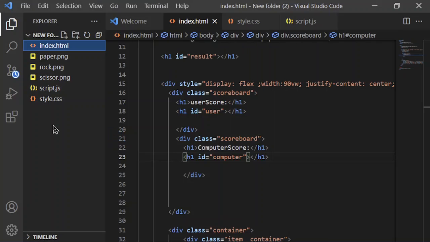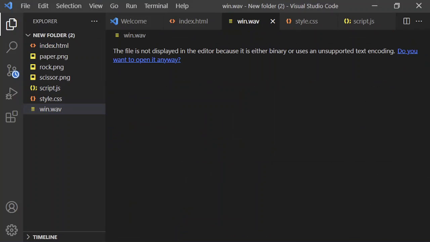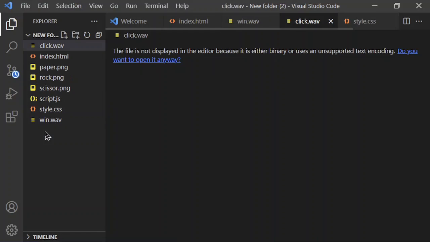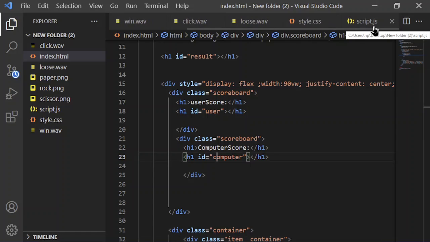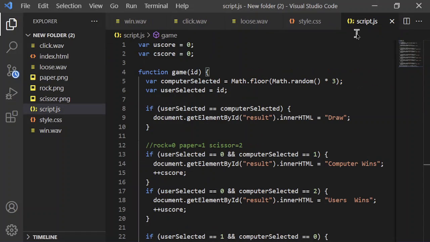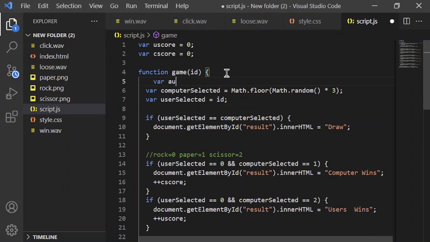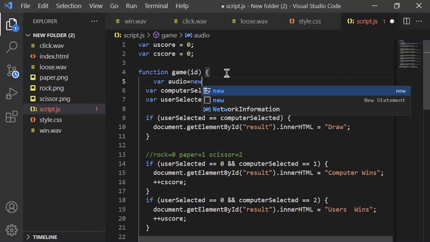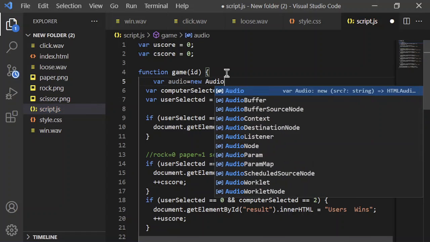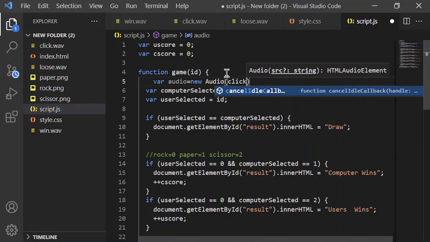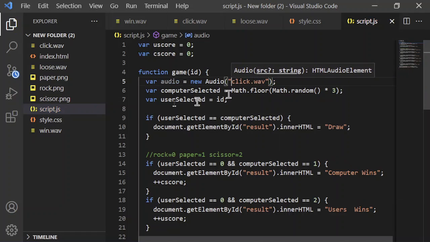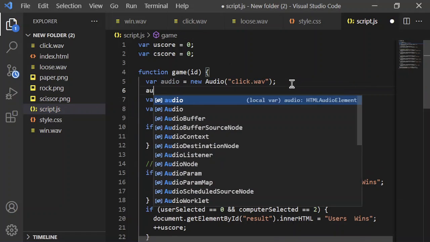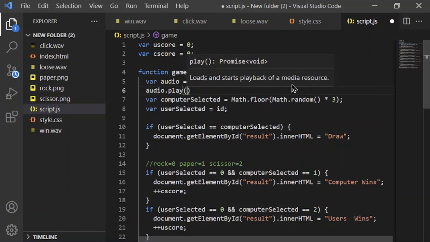So if the user wins, we want to play this thing, and whenever the user clicks any kind of images, we want to do this click thing, and when the user loses, we want to give this lose. So let me go to my script.js. So I have to create an audio variable here. So var audio equal to new Audio. So this is how you define your audio in your JavaScript. So I can do a click.wav. So I want to put it in double quotes. Now you can see I have used this audio, so I have a reference. So audio.play, and it is playing.